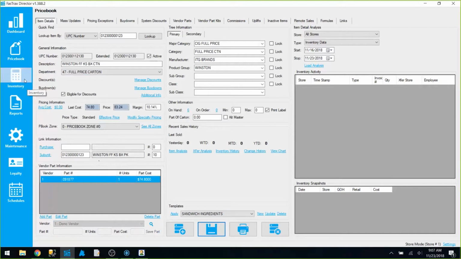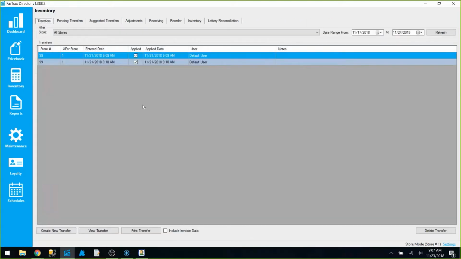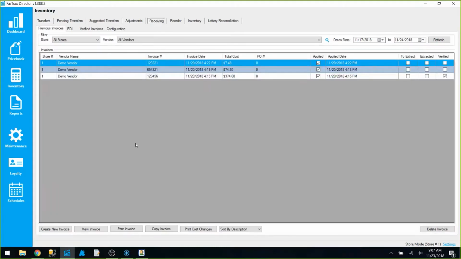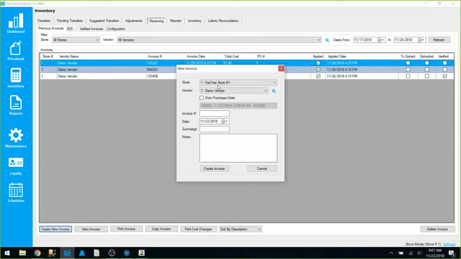So we're going to go to inventory now. And on inventory, we're going to click on receiving. And there's a few different ways you can do invoices. So the first thing I'm going to do is I'm just going to create an invoice from scratch. So we're going to make sure that I've got the correct store selected. We've got the correct vendor selected. I'm not going to do it from a purchase order. We're just going to do a plain invoice.